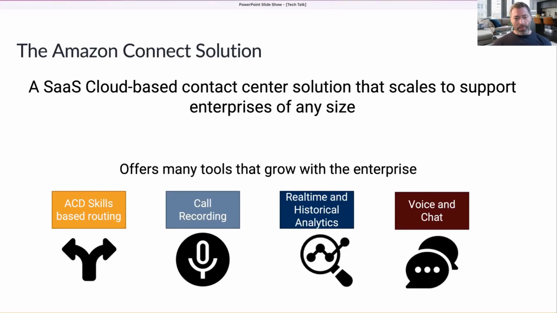So a couple things that it offers. It offers ACD skills-based routing. What that means is we have agents that can be categorized with certain skills, and then they can service queues that have those skills. Those of you that aren't super familiar with contact centers may not understand some of that, but a good example is language. This is not the only example, but let's say that I'm multilingual.